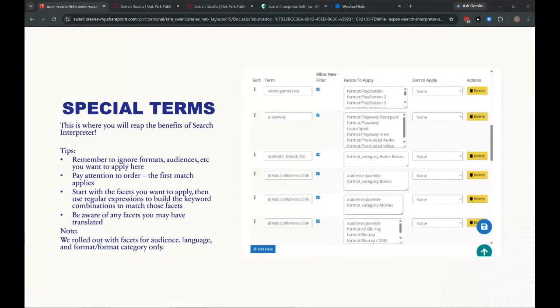Now here we're in the special terms. This is where we really dedicated our time and energy and configuration, and I'm going to go into a couple of different scenarios that we tackled here. So a few tips in general with the special terms.